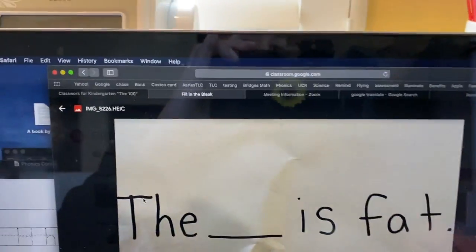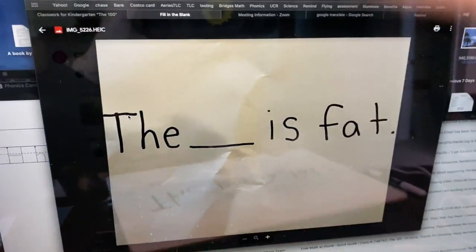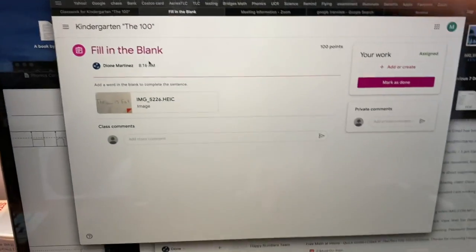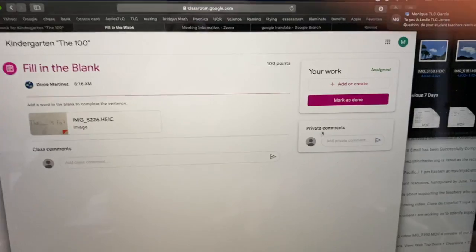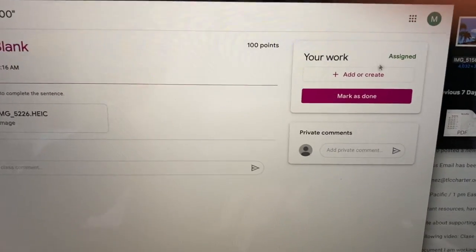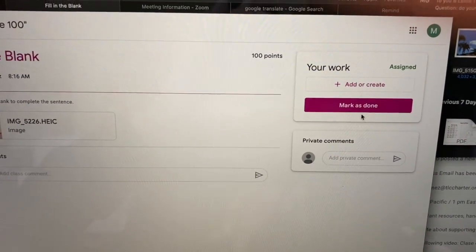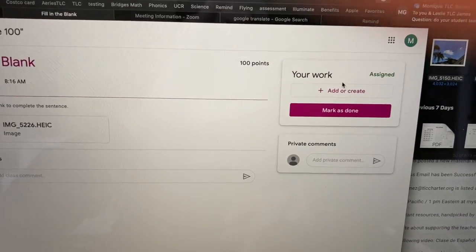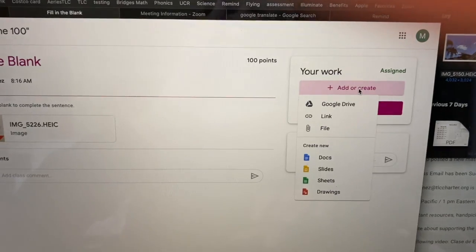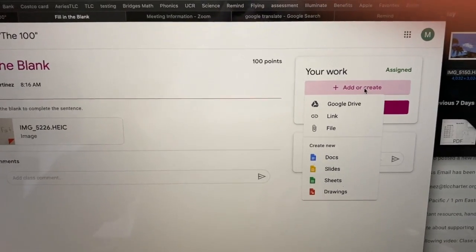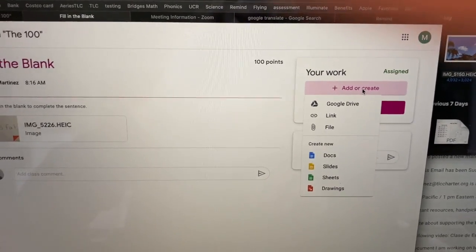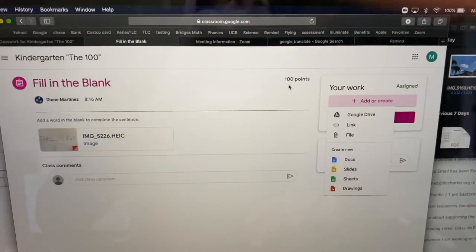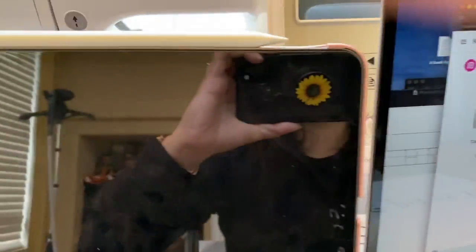So now I go back to my assignments. I did my work. I can go back. And here I can put your work. So add or create, mark as done. So let's try this one. Add or create. So here it's kind of different because it's a computer. You can take a picture and download it onto your computer and then put file.